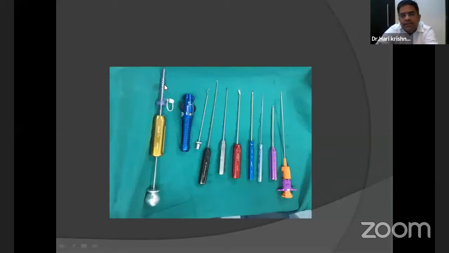So this is a cannula. This is a Conmed which was used for the lasso. This is a lasso, 45 degree left side. And there is a probe.